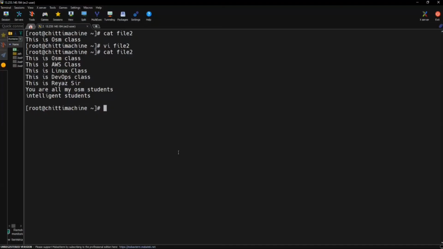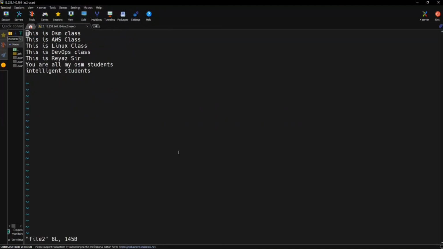Okay, now you tell me, how to edit the file again? vi and then file2. Now in which mode? I go to insert mode. I have added some nasty things. What do I need to do? Do I need to save this?